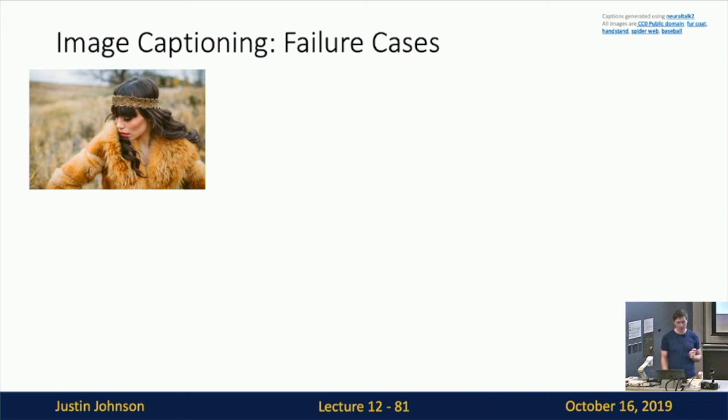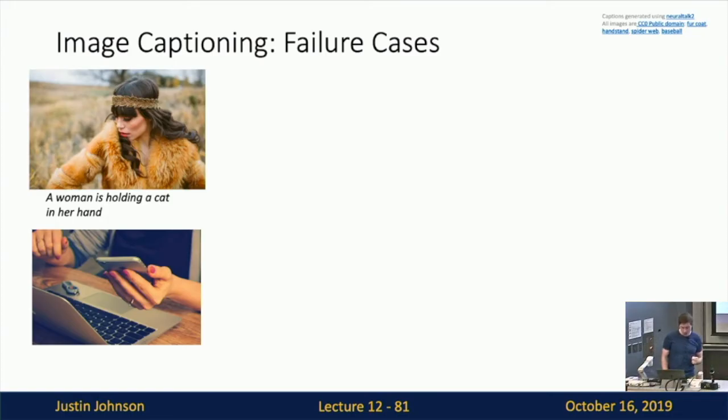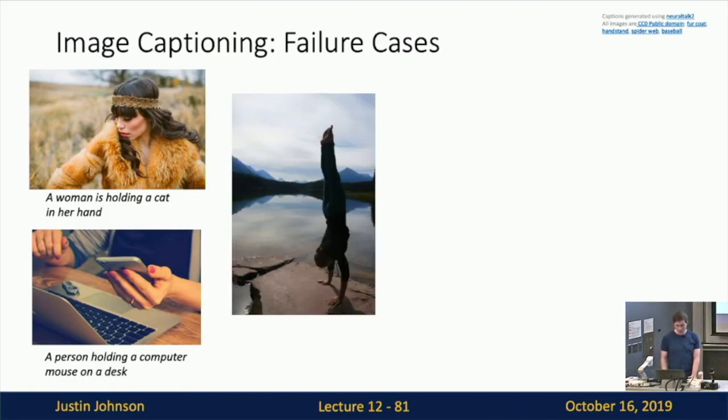So here's an example. If we feed this image to a trained image captioning model, it says a woman is holding a cat in her hand, which I think it says because somehow the texture of the woman's coat maybe looks kind of like the texture of cat fur that it would have seen in the training set. Or here, it says a person holding a computer mouse on a desk. Well, that's because this data set came out before iPhones were prevalent. So whenever someone was holding something near a desk, it was always a computer mouse and not a cell phone.